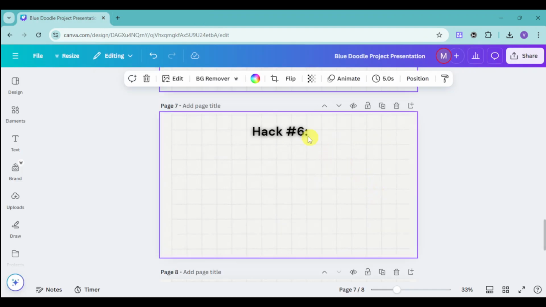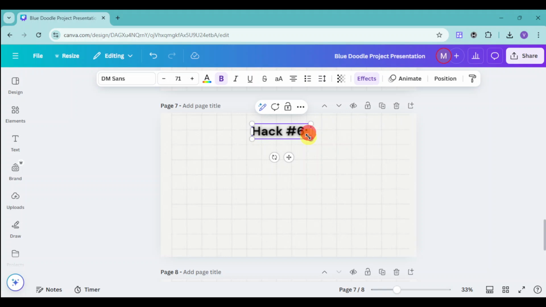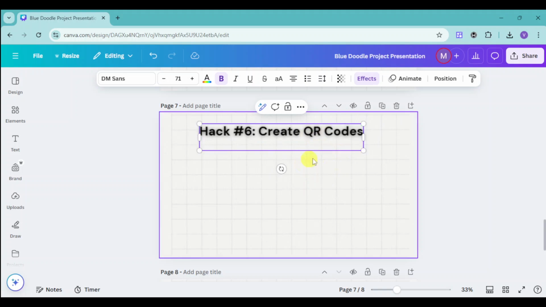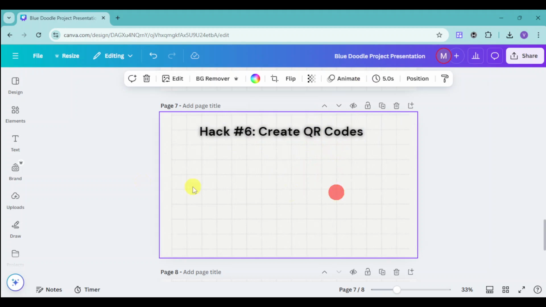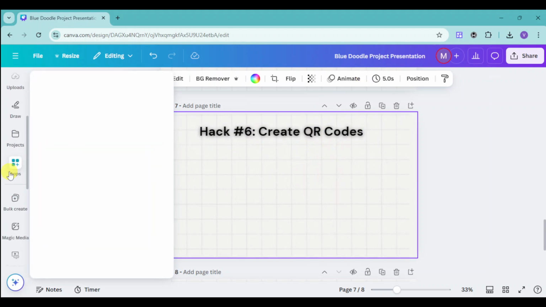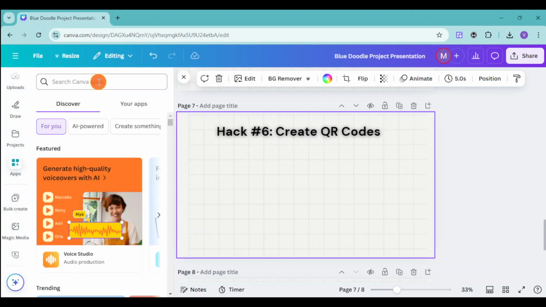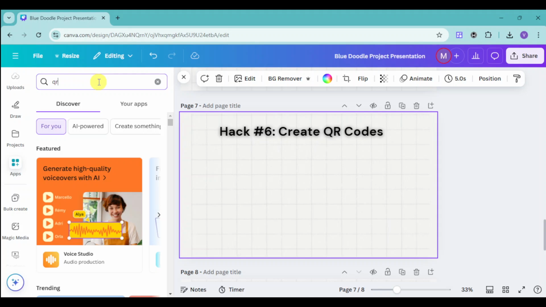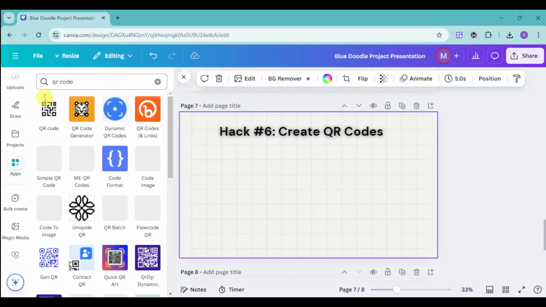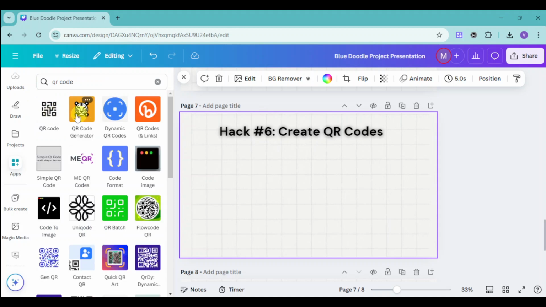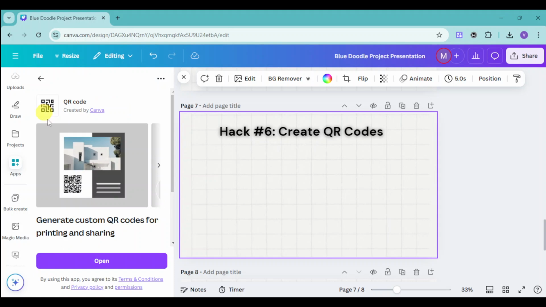So let's now proceed to the second last hack that we have, which is creating QR codes. This one is fairly easy. What you can do is just use the QR code application. Click onto this apps option right here, and it will load all the apps that you can use. For this one, let's search for QR code. Now, once you have done that, you can see this QR code as well as QR code generator and a lot more. I'll just choose the QR code option.